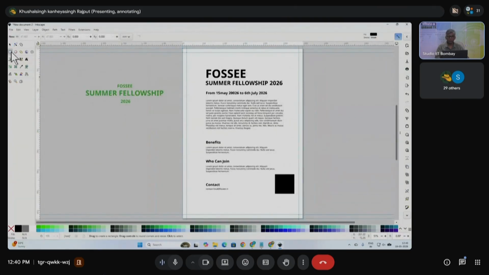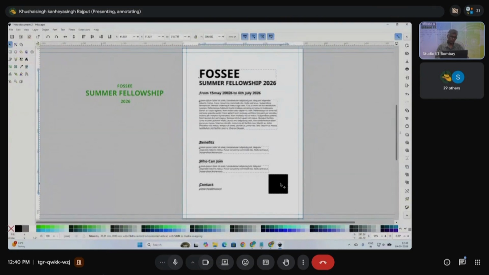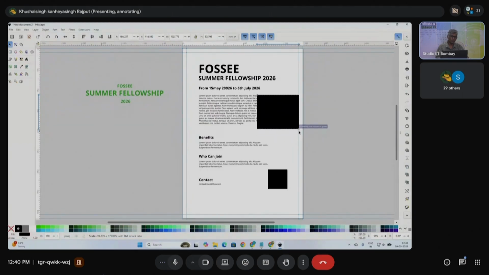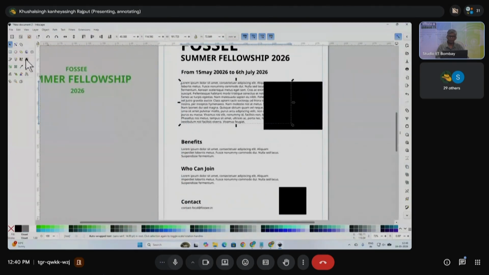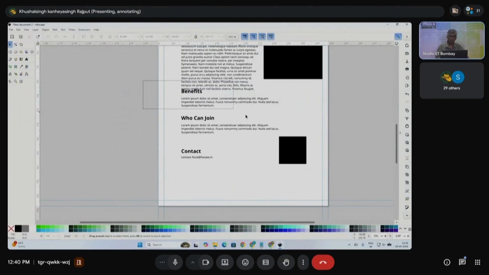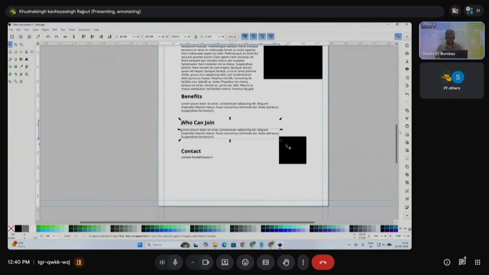Now suppose I want to add an image. So take the image box for this. Suppose this is the image box and the text should be only this much. I will move it down. You can move your text by arrow keys. Select the text and move it by arrow keys also.